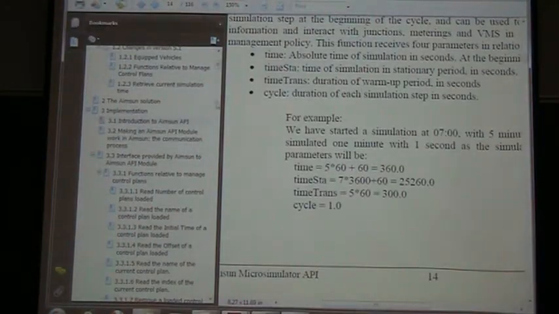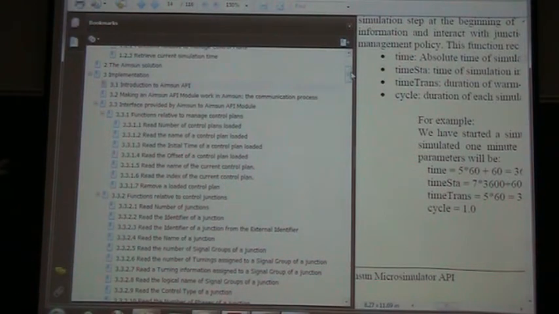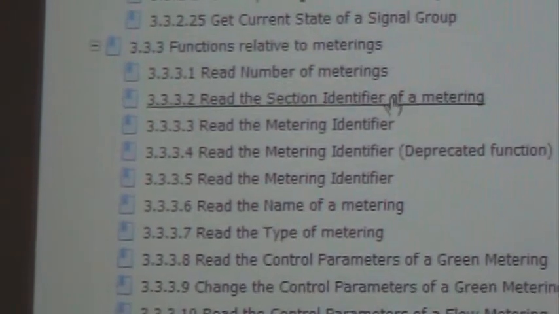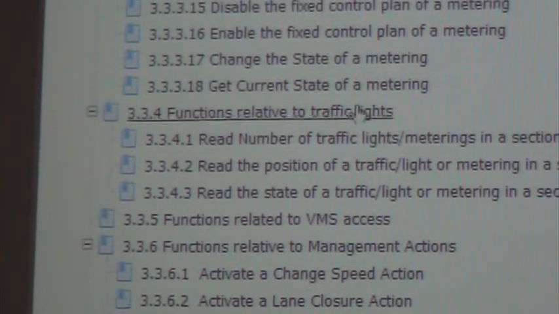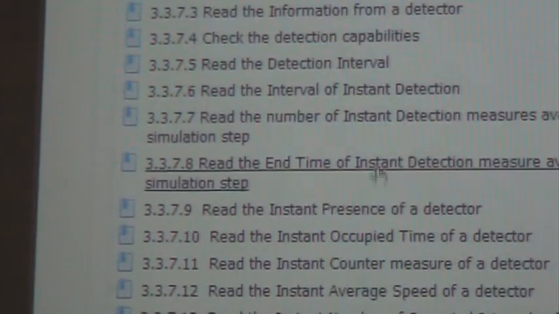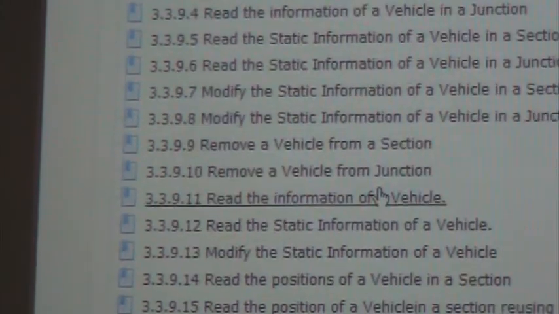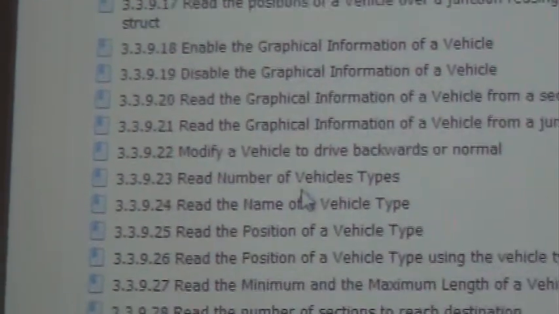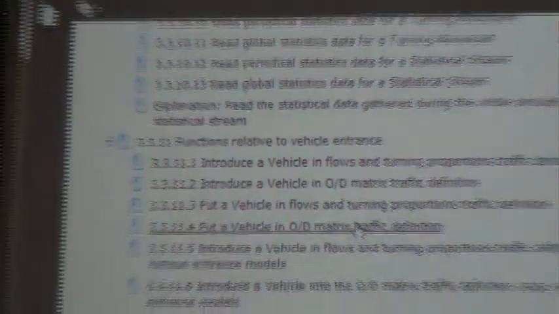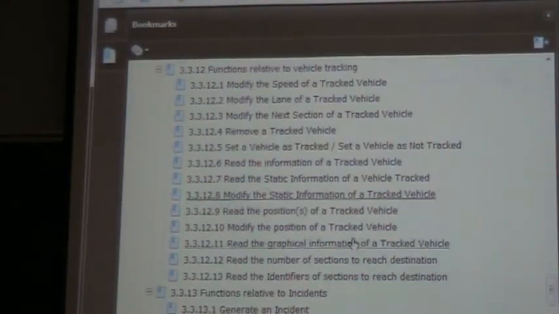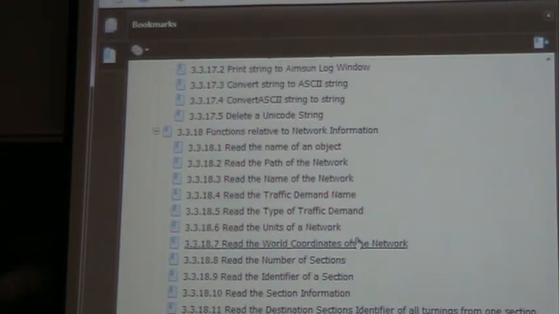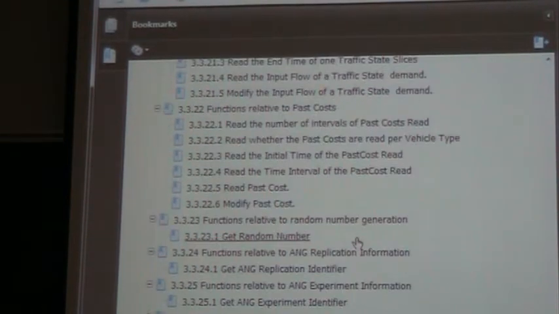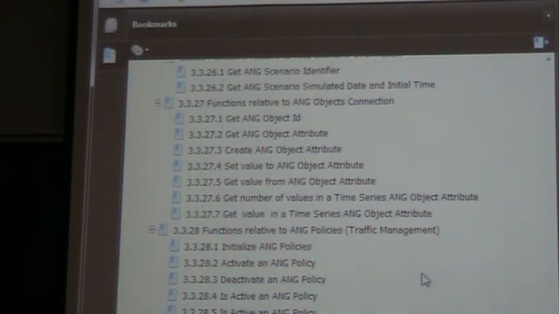If we take a look at the msum menu here, we are going to see a lot of types of functions. So we have functions relative to managing control plans, functions relative to control junctions. We can relate it to ramp metering and traffic light, and management actions, detectors, and vehicle information. For example, we can control the speed of vehicles. We can output their status. So there are a lot of things related to the vehicle, which means you can control the vehicles according to your own logic. So I recommend you to scroll down to check this manual to see what you can do, because there are a lot of functions. All right. So any other question? That was a very good one.